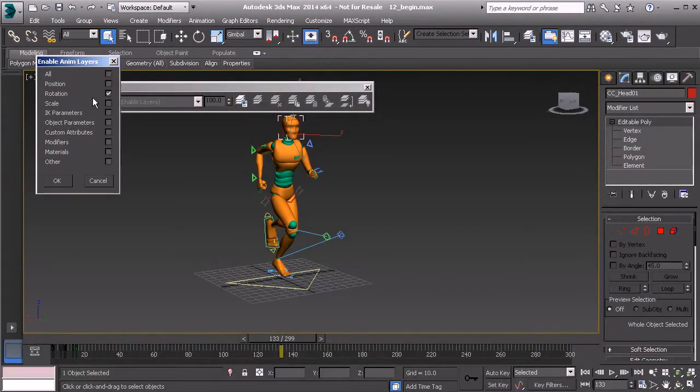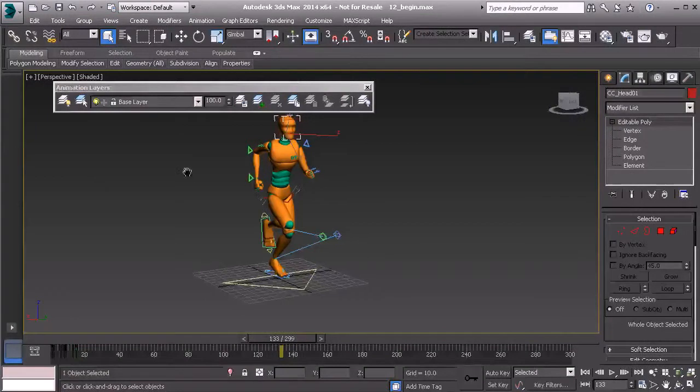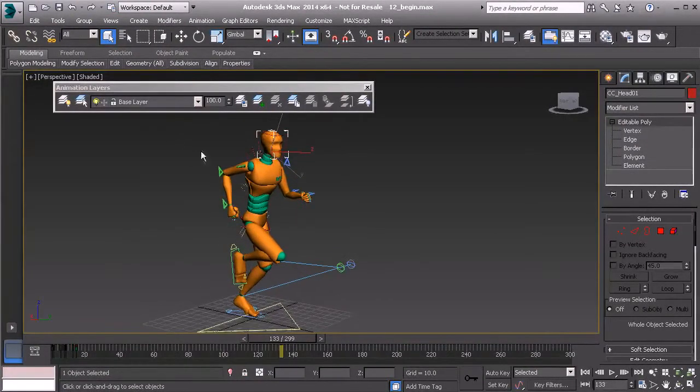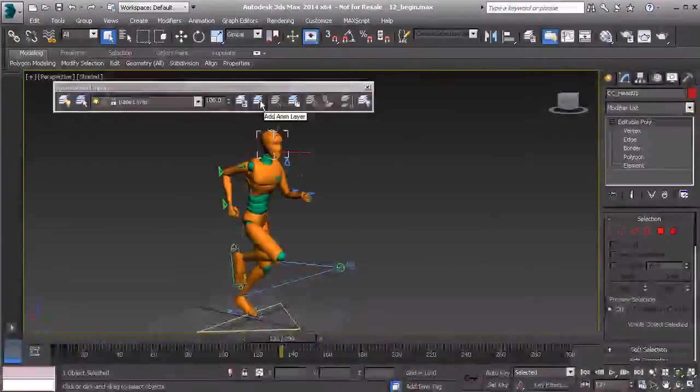So Max will ask, what would we like to tie to this layer? Since we're only dealing with rotation on this object, we can make sure that's checked, but you have several other choices here. So for an arm, you might choose position and rotation. Unless you're working with just FK, then rotation would be just fine. So I'm going to go ahead and work with rotation and choose OK. Alright, great. So now what we can do is actually create a layer, because all we've done at this point was enable the layer. So to create a layer, it's just a matter of choosing Add Layer from here.